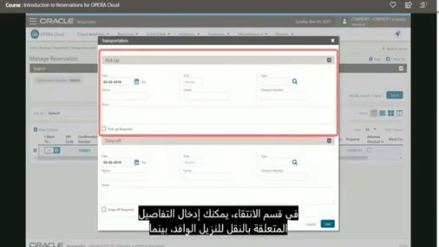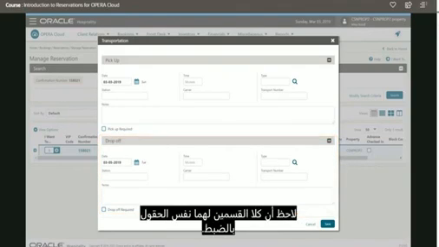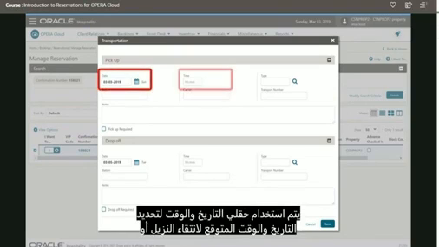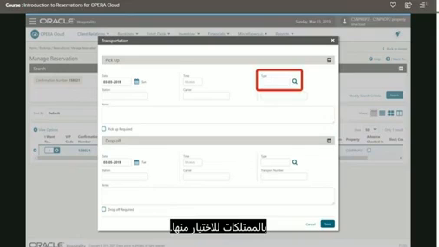In the Pickup section, you are able to enter details regarding transportation for the arriving guest, while the Drop-Off section enables you to enter details regarding the guest's departure. Notice that both sections have the exact same fields. The date and time fields are used to specify the date and time the guest is expected to be picked up or dropped off. When you click the search icon in the Type field, a property-specific list of transportation types will appear for you to choose from.